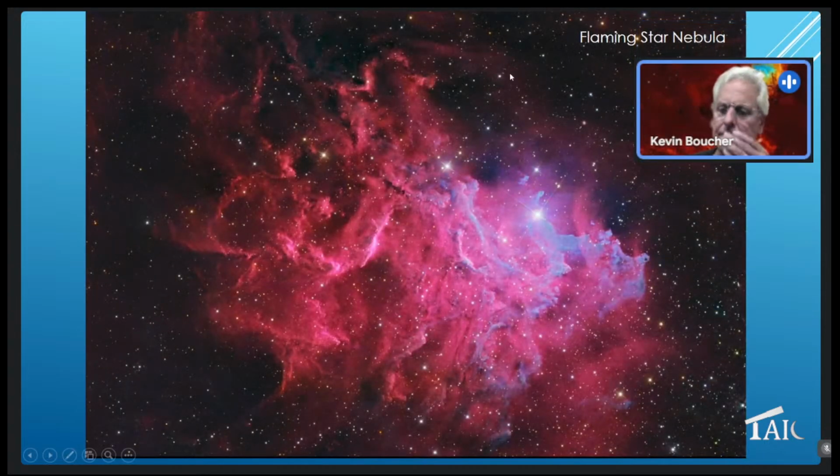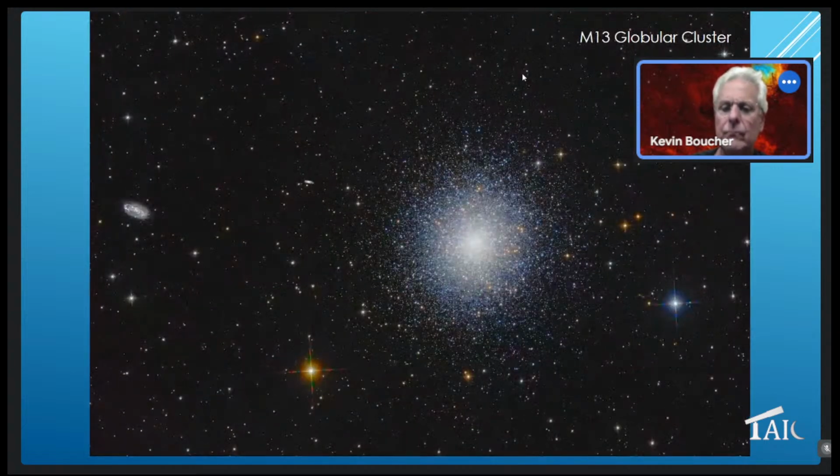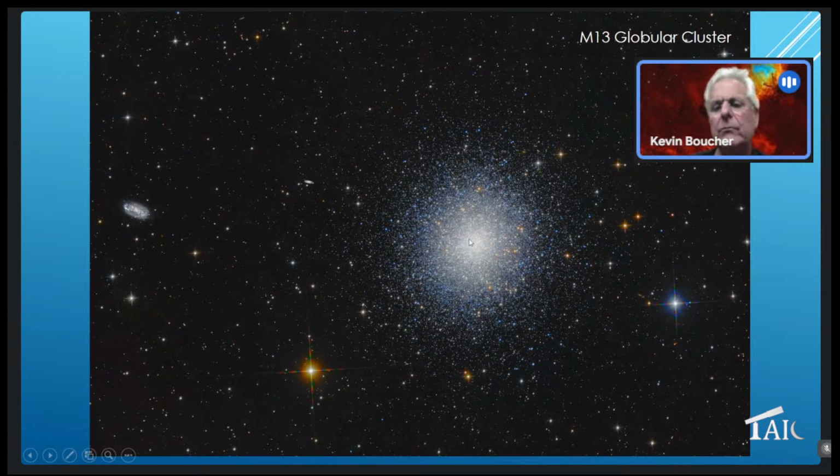Flaming Star Nebula. This was a fun one because obviously there's a fairly large dynamic range to this guy. So you're trying to get the real brights without blowing anything out, and a lot of the dim stuff in the background. M13. I love this image only because you can resolve to the core, but there are so many galaxies all around in this image. If you really blew it up a little bit, you can see a lot of galaxies in here.